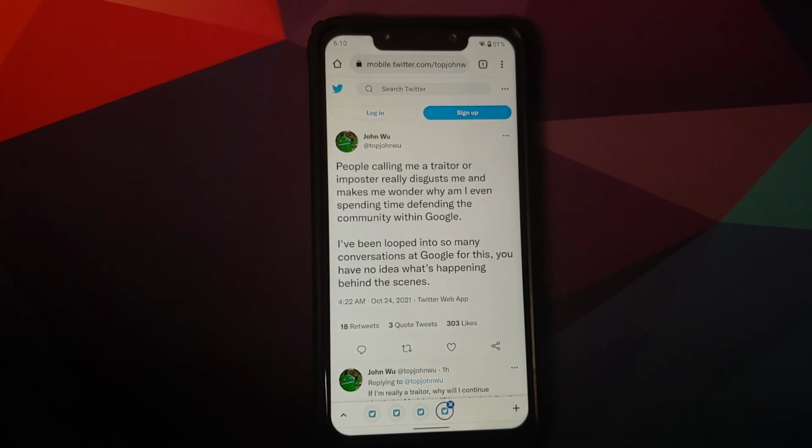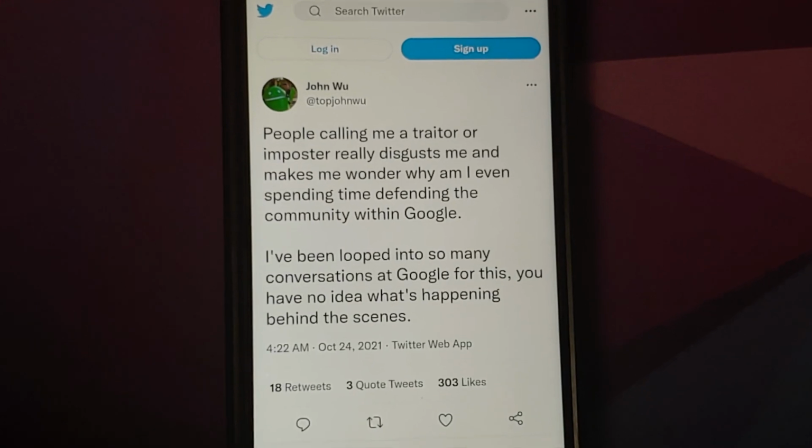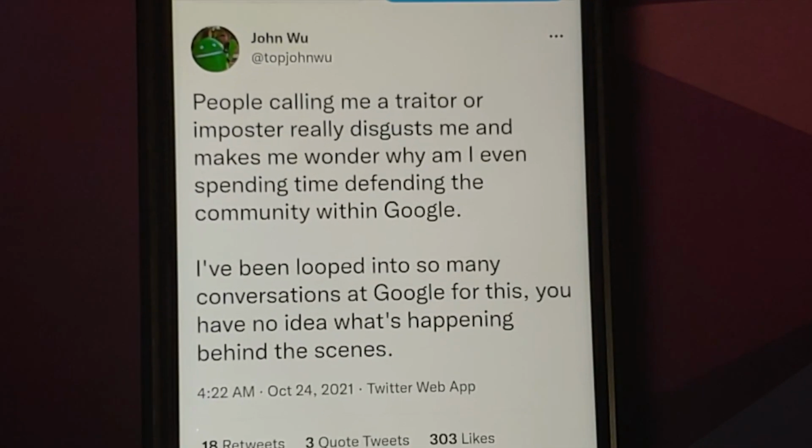The developer of Magisk, Joh Wu, releases a Magisk Canary build without Magisk Hide, and people start calling him a traitor.